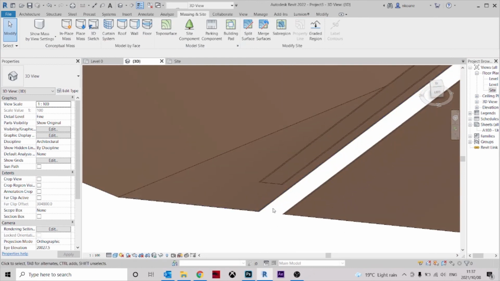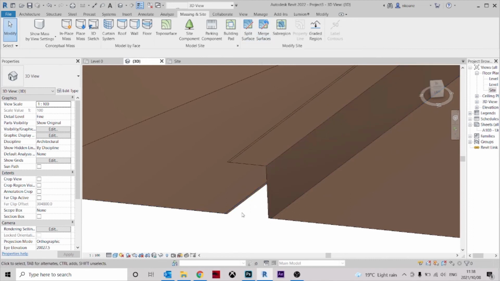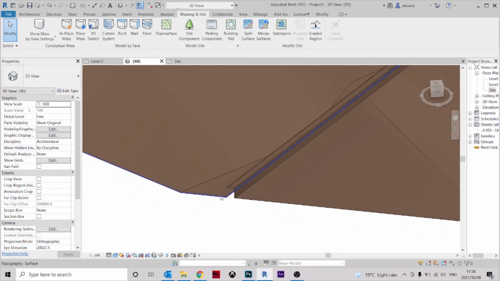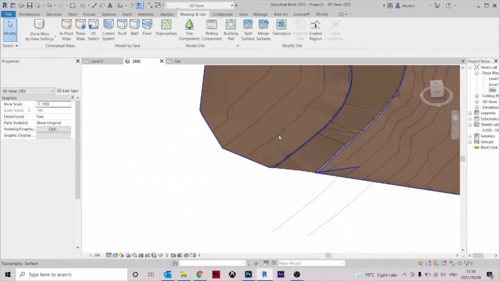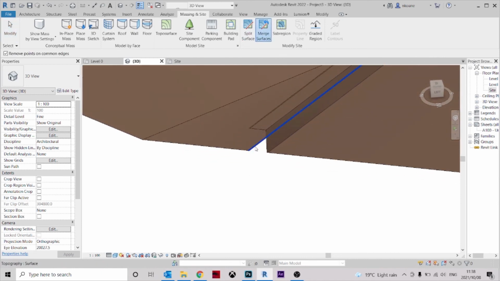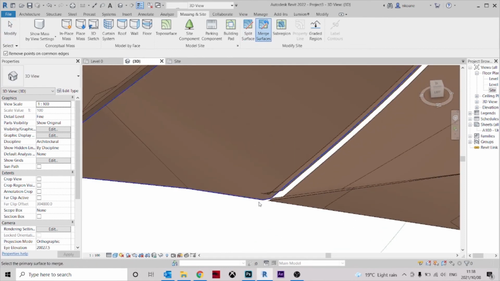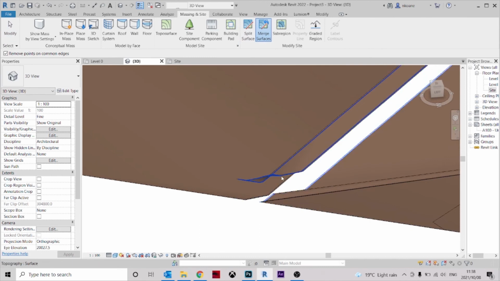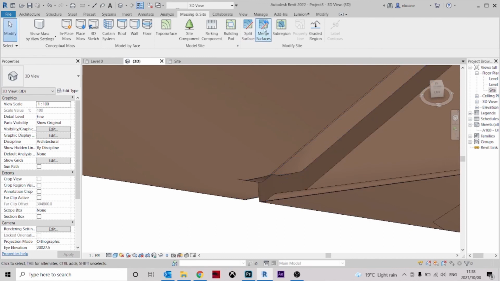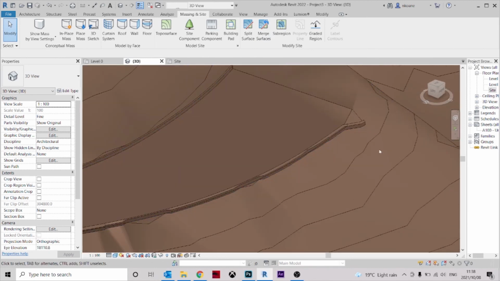After you have this, now we want to close, and in order for us to close that, we're going to merge. And once you start merging, you realize that it's starting to create that nice shape for us. We're going to merge these two, merge these two, merge these two. So there we have it. Now we have our kerbs on site.